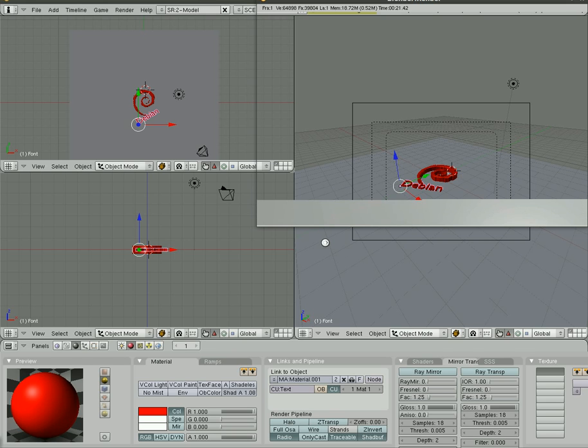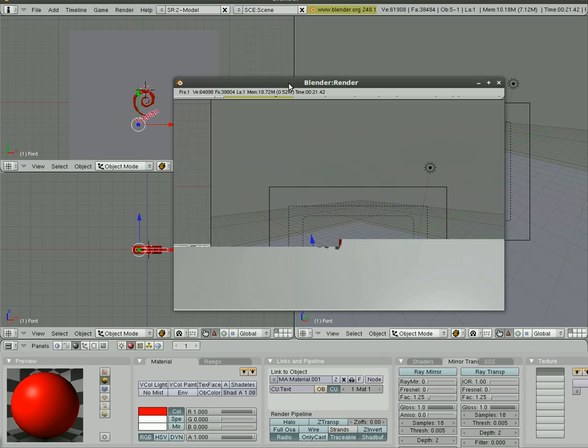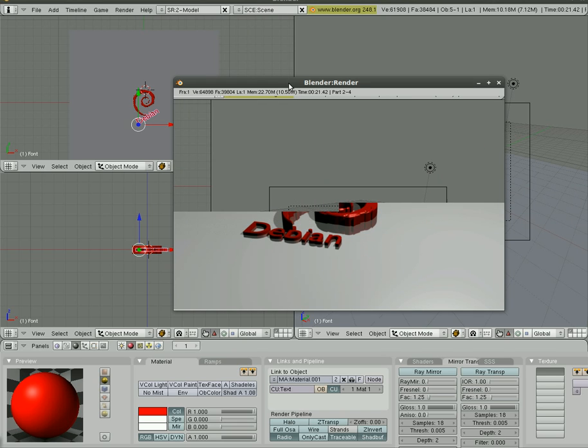And that is how you take a very simple 2D logo and make a very simple 3D logo. So have fun with that. Play around a bit. Have fun.